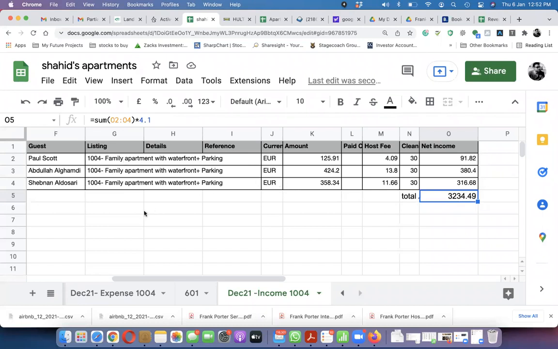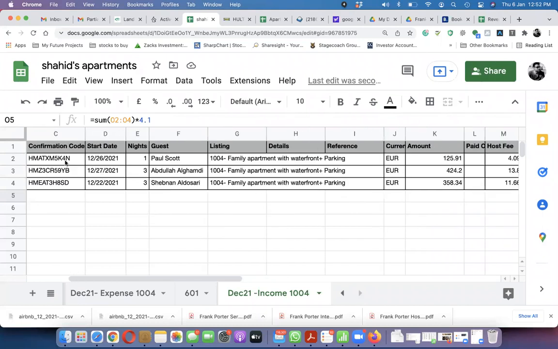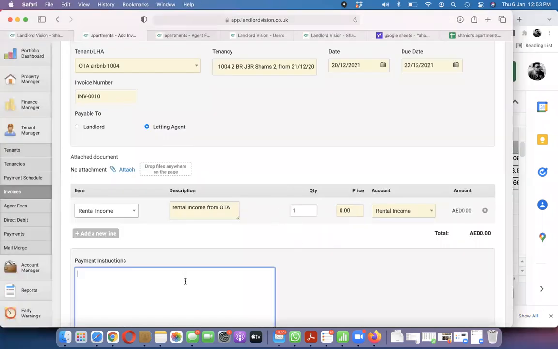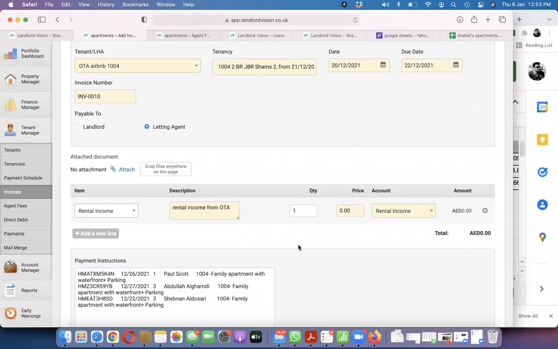So here what I can do, I can just copy paste this information. I go here, I put it here.